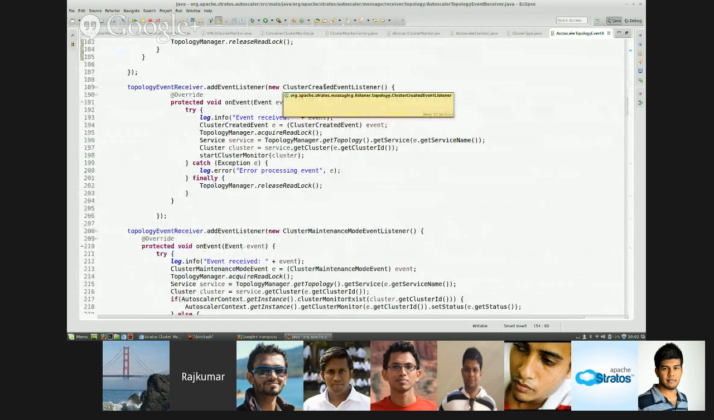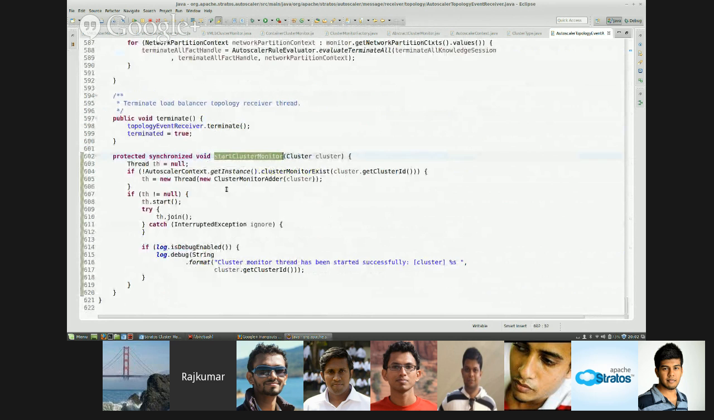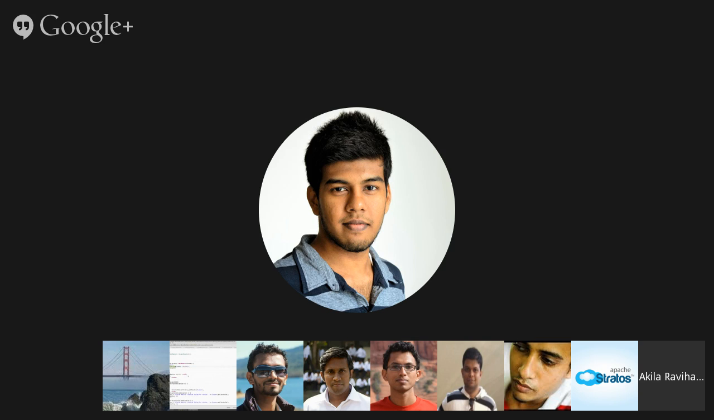Then the cluster created event is the same as the completed topology event. We are calling the start cluster monitor method. There we are checking whether the monitor already exists. If it exists, we don't do anything. If it does not exist, we create a new cluster monitor using this. Raj, can you go to that section where we check for the cluster type, the cluster monitor type?